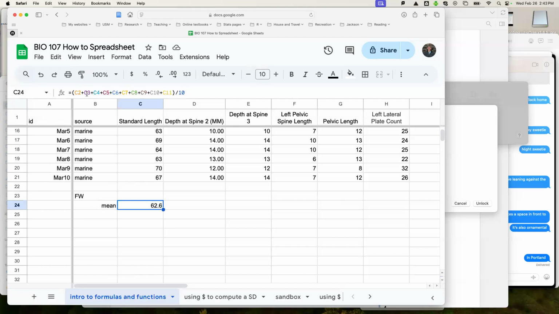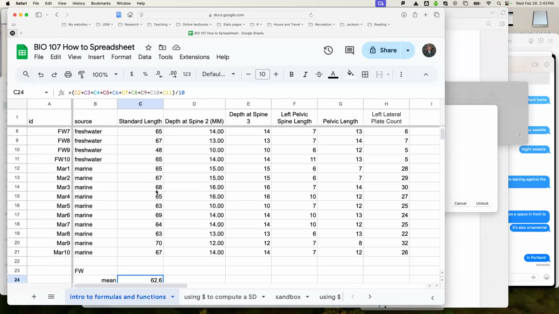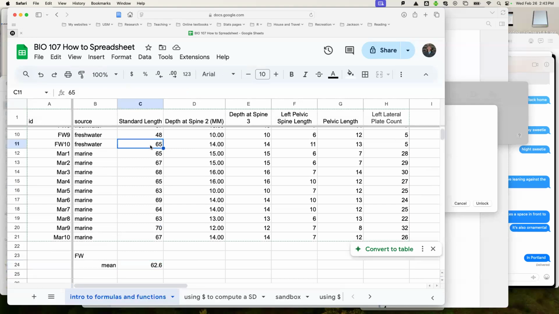The cool thing about that is it's dynamic. C11, that value is in that formula. So if I change this number, this will change. Right? So let's make this really big, 100. Right? And we see that number changed. So we can update the calculations really, really quickly. Right? One thing that I want to say, and now's a good time to say it.